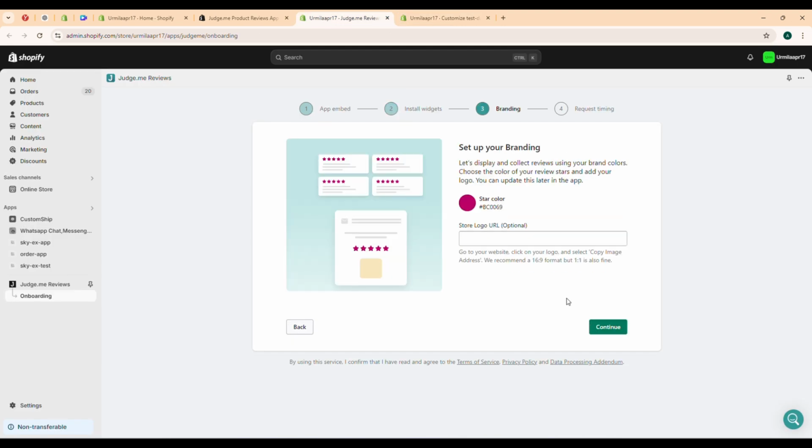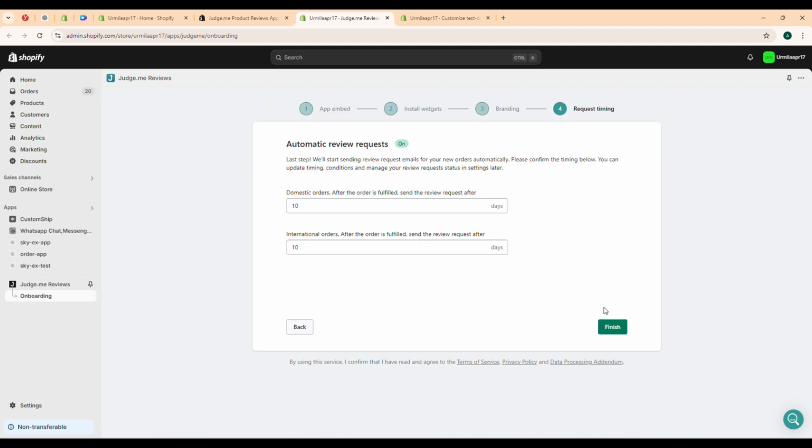Now, set up your branding. You can choose a color you like, such as I am selecting here, sky blue, and click continue. You can also set up automated review requests. This feature sends emails to customers asking for a review after they receive their product. For domestic orders, you can choose when to send the email. I am setting it to 14 days for both domestic and international orders. Click finish to complete the setup.